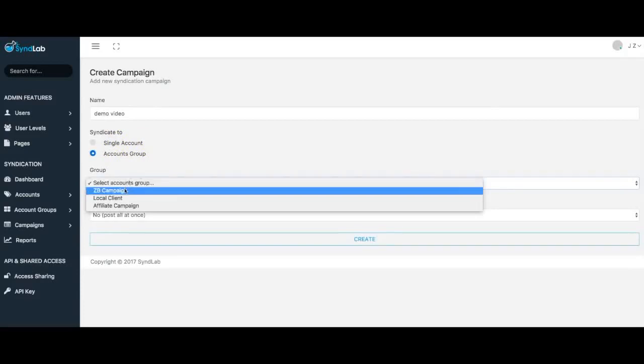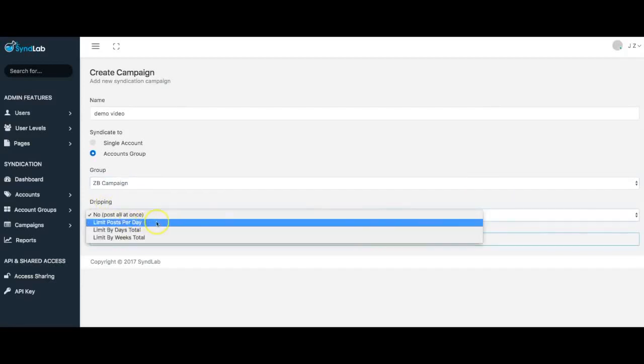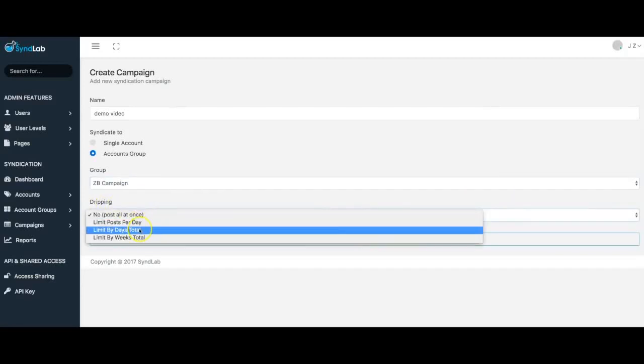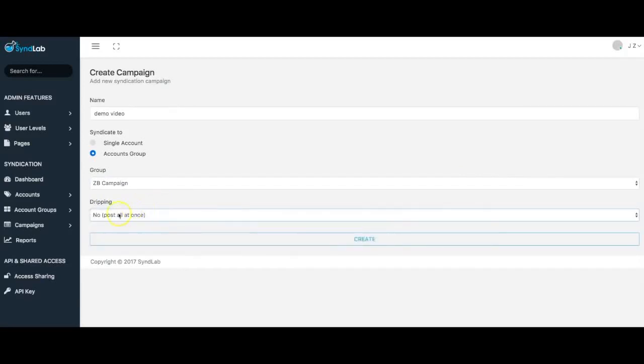So I'm going to go ahead and select this ZB campaign. And here you'll be able to drip your campaign or post it all at once. You'll be able to do posts per day, by days total, or by weeks total. We've got some good flexibility there. Or if you wanted to post all at once, you can do that as well.